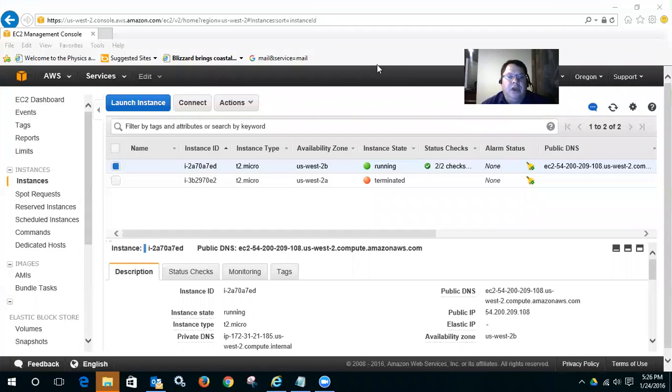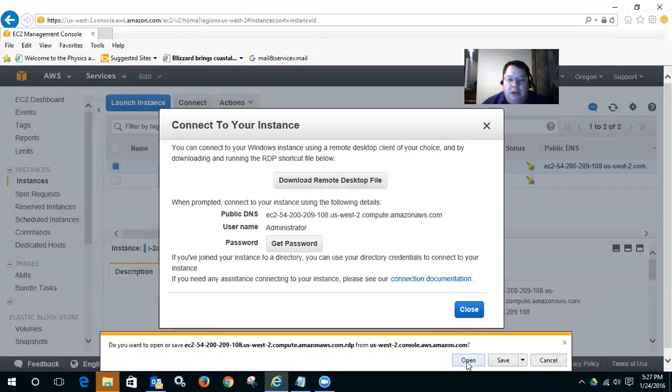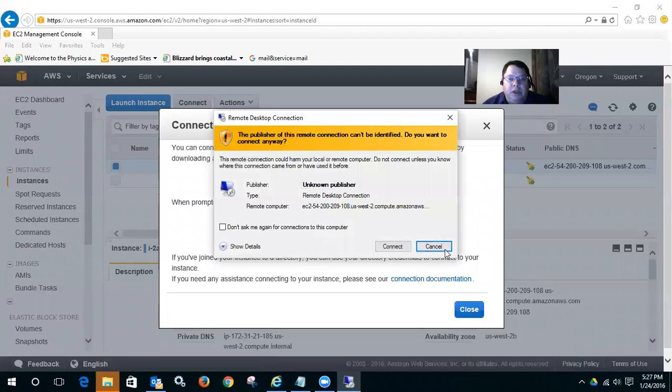All right, so some time has passed and our instance state is now running. Let's go ahead and select connect to this remote database in the sky that we've just created. We have the option to download the remote desktop file, and I'm going to do that on Windows. You may need to open it if you're using a different RDP client, but this will automatically open if I click open from Windows once it's downloaded with RDP.